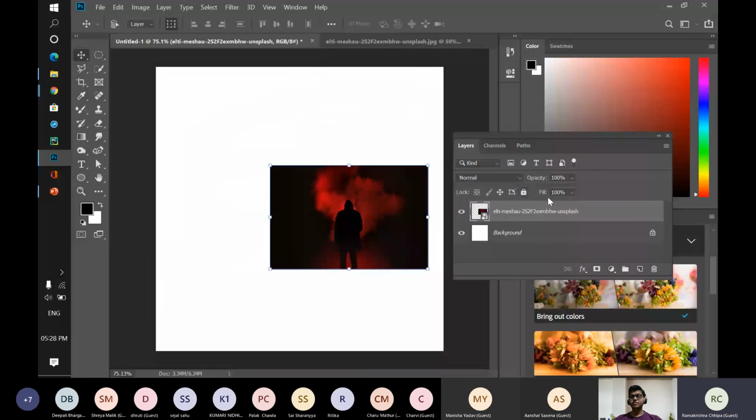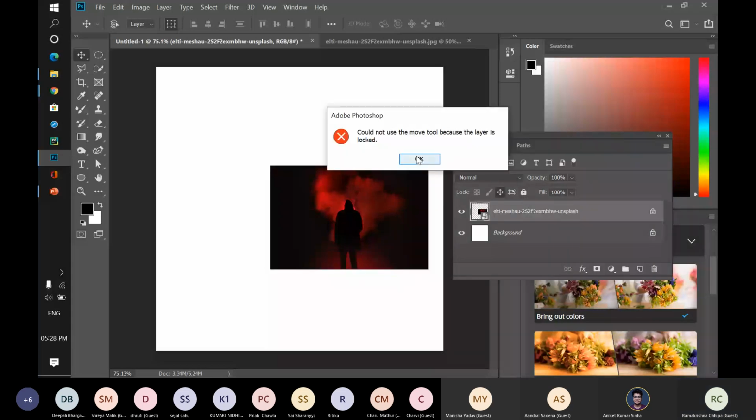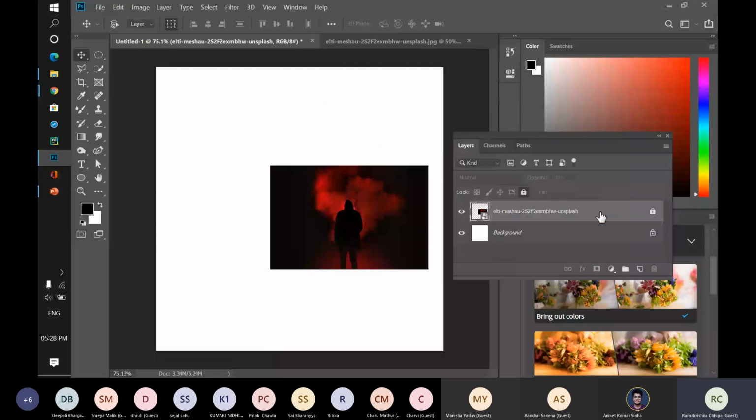Then you can lock this layer also. I have this small lock here, and there are so many types of lock. If I click on this, I cannot move this. It will show an error. And here, it's a lock meaning all the locks. You cannot move it, you cannot edit it, you cannot do anything.